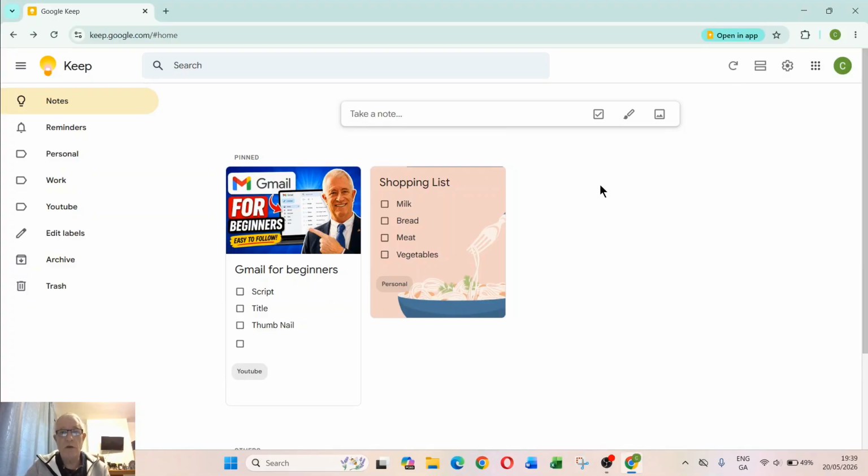So that's just a quick overview of Google Keep and how valuable it is. Great little application by Google.